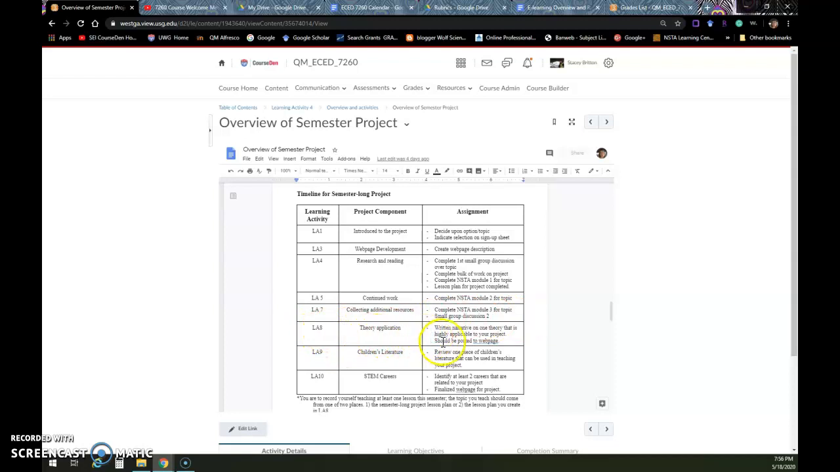Finally, when you get down to LA8, you're going to write basically a narrative of all the theories that we've looked at in class. Which one is most closely aligned to the project that you selected? I think you might get a couple of points for putting this in Courseden, but when I grade your webpage, I will be looking for this, and there are points applicable there.